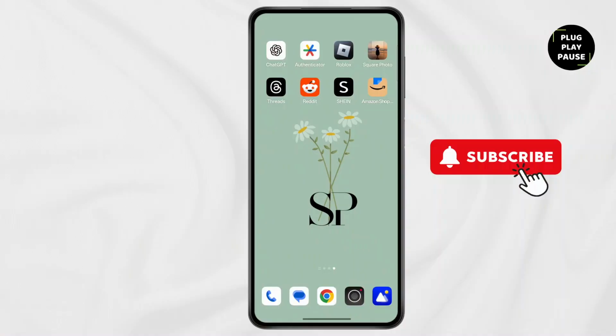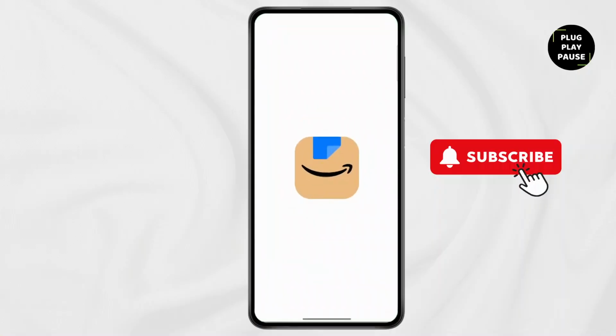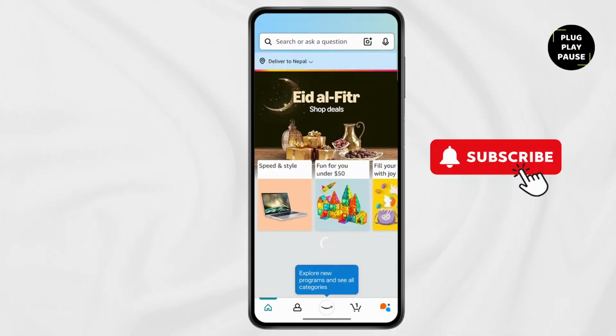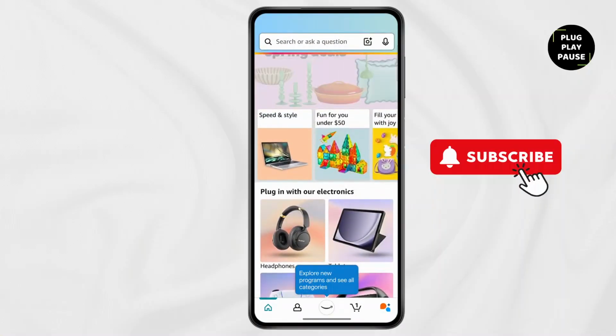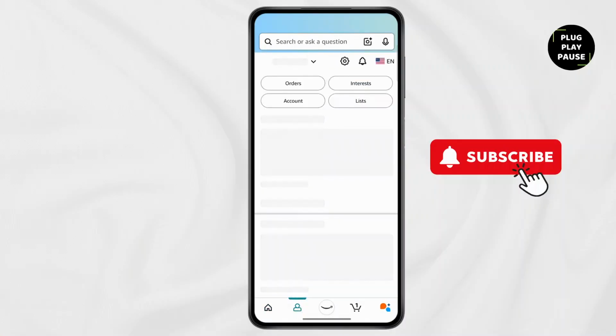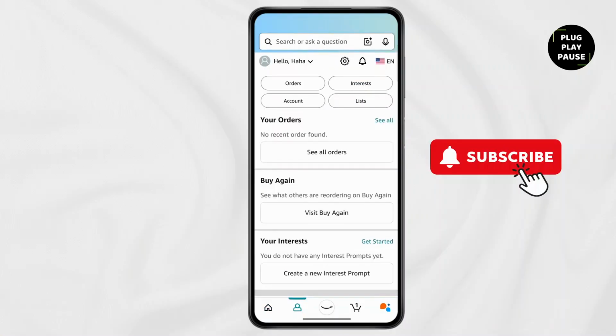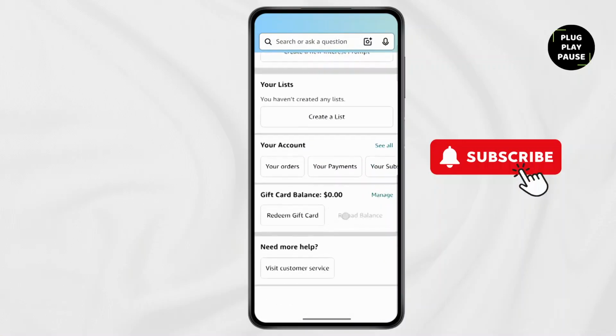So before starting the video, make sure to update the Amazon application on your device. After updating the Amazon application, simply open up Amazon. Now wait for the screen to load. Now tap on the user icon at the bottom menu. Now wait for some time and scroll down.